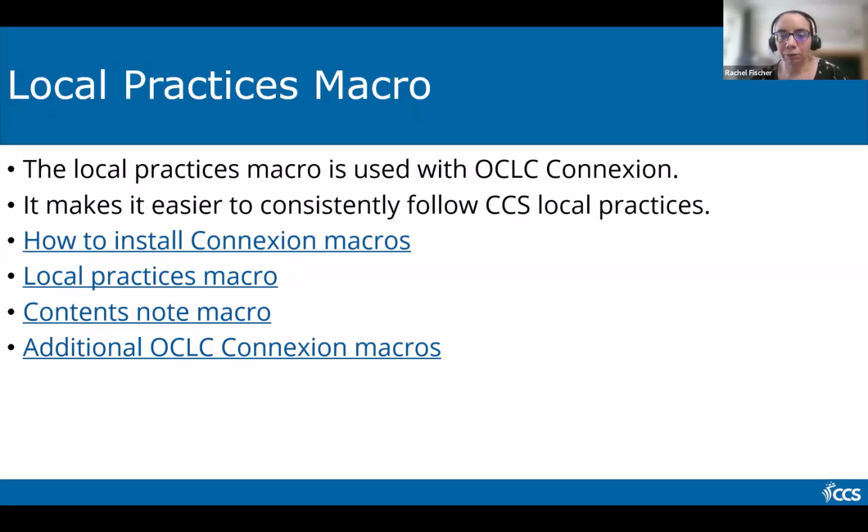John LaValle at Des Plaines created a local practice macro for us to use with OCLC Connexion. It's very easy to install and learn to use. This macro will make it easier to consistently follow the CCS local practices. With just a couple of clicks, it will delete tags such as unapproved subject headings, add important tags like large type in the 340 and bilingual books in 655, and a whole lot more. There's a full list of what it does on the wiki.